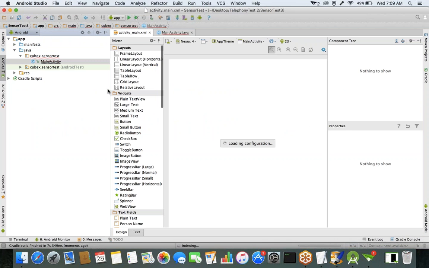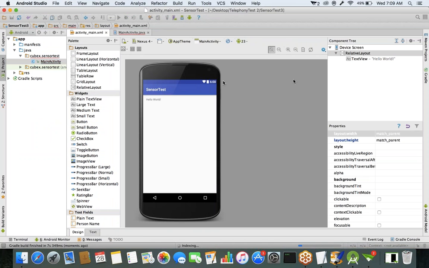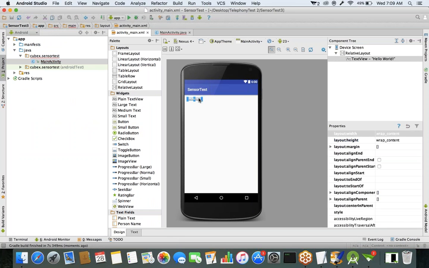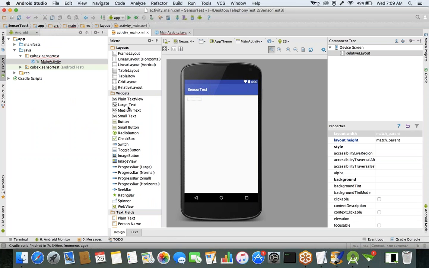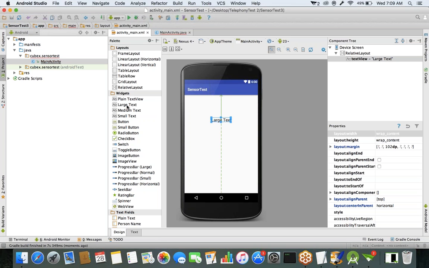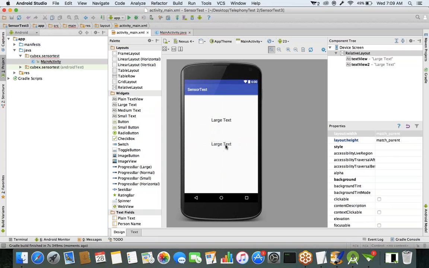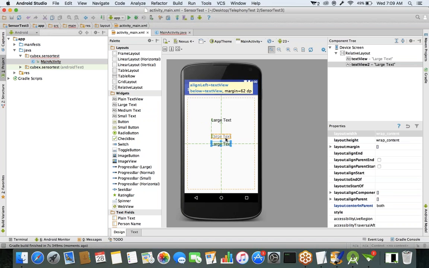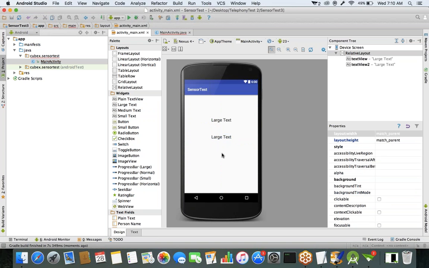First, in the activity XML file, we'll create two TextView components with large text. One is for displaying the X value and one is for displaying the Y value. So we created two TextView components.